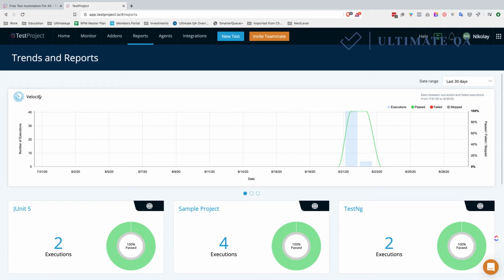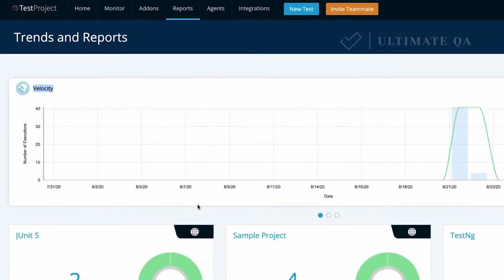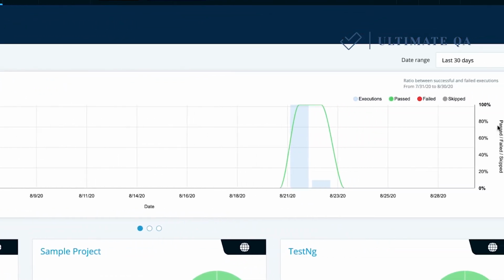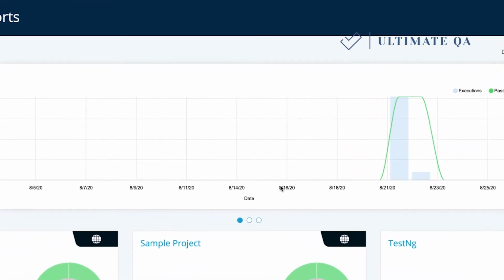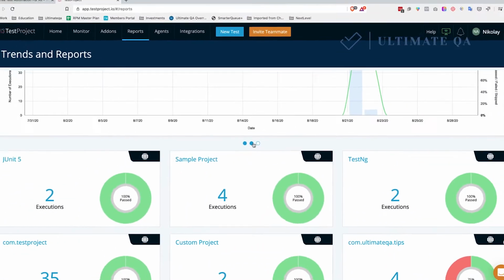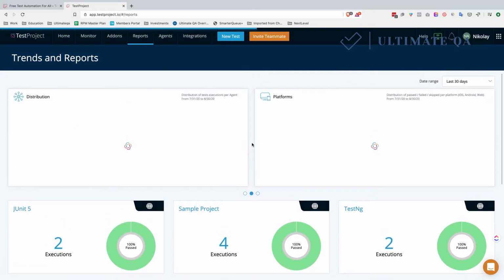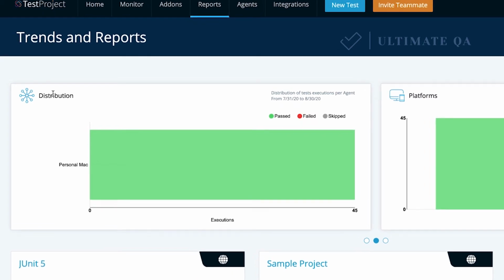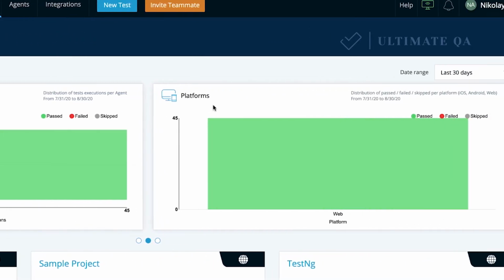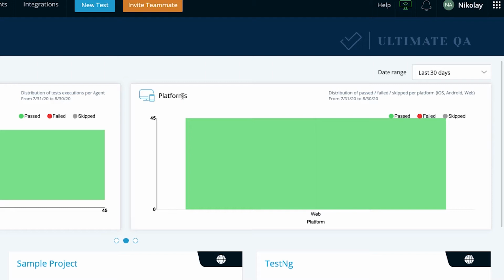You can see we have the velocity up here that will show us the total number of tests that have been executed, as well as their pass, failed, and skipped rate. As well, you can see here the date. Then you can even change the graphs. This one will show you the distribution of your test execution. So this shows basically the agent, and this agent has been running on my personal Mac. And then also it will show you the platforms. So far, I've only executed tests on the web platform.